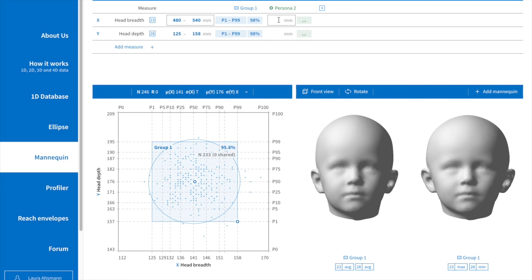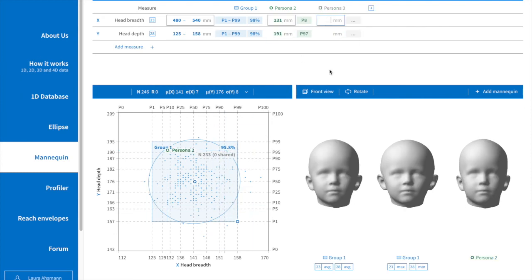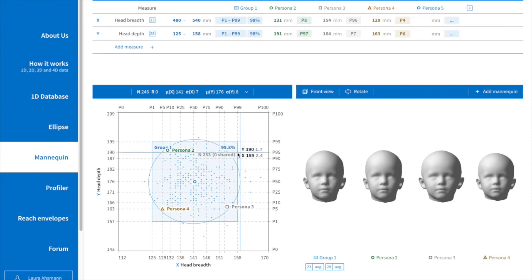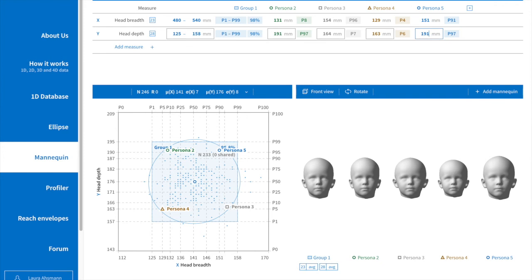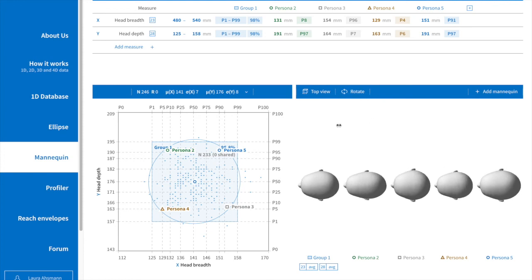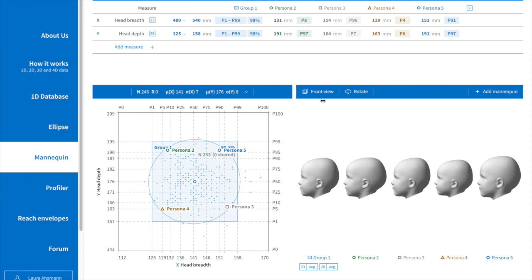To find the largest ratio between head depth and head breadth, I look at the left top and right bottom corner of the ellipse and create personas to match the values. By reading out the left bottom and right top corner, on the other hand, I get personas of maximum and minimum head circumferences. When comparing the mannequins from a top viewpoint, the variety in perimeter shape becomes clearly visible. When you look at it from a frontal viewpoint, you can also notice some variety in head height.